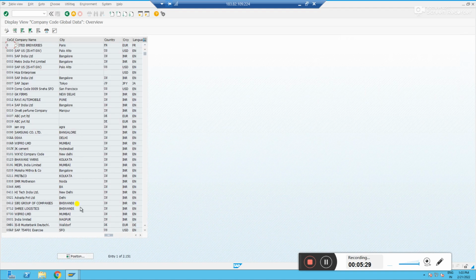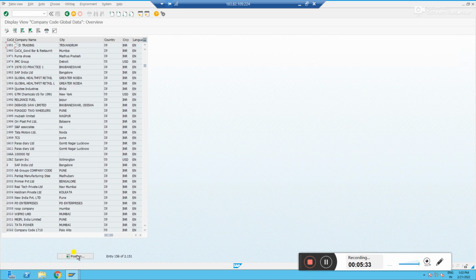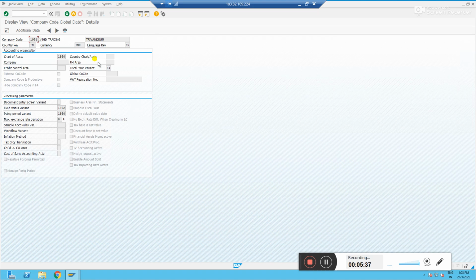Okay, let us display. Company code, mine would be 1951. If you see, this company code currency is INR. You see, this is INR. It means this company code 1951 is situated in India. It means for India we have INR, Indian rupees. That is the reason for this company code INR will be the local currency.